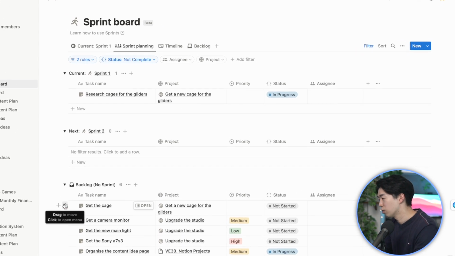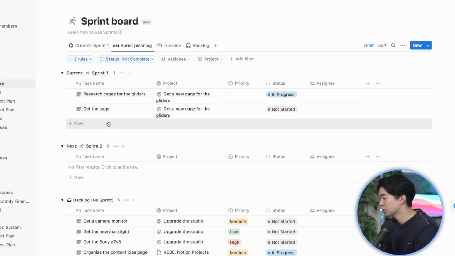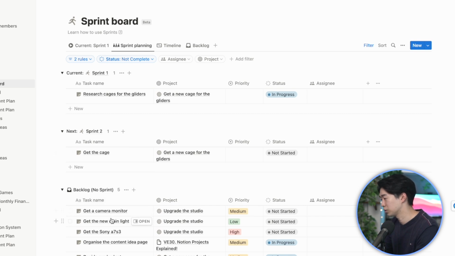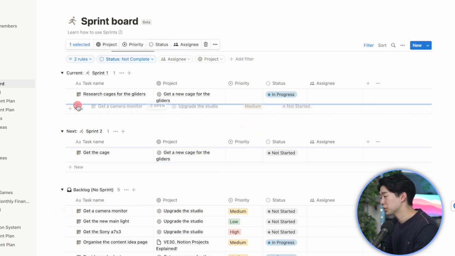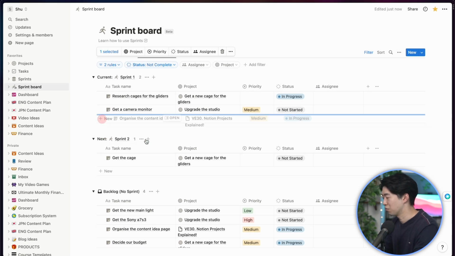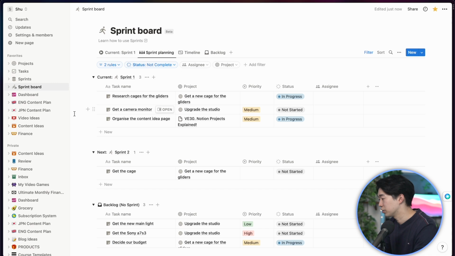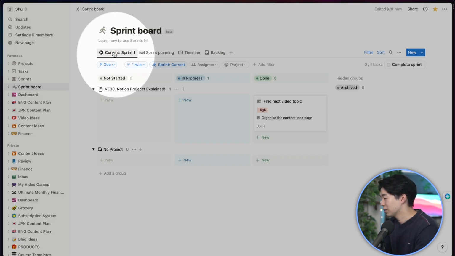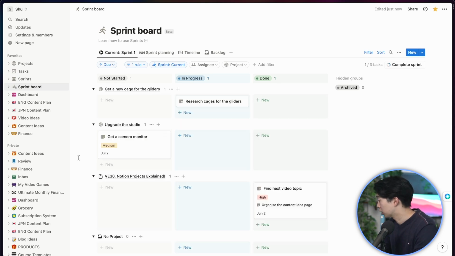So if you want to work on this one in the current sprint, you can drag and drop it to the sprint 1. And if you want to postpone a project, similarly, you can just drag and drop it to the next. But the unfinished project and tasks will be automatically moved to the next sprint, so that's convenient. When you're happy with the plan, you can now start working on the current sprint, which you can do from this tab. You can use the board view to see and organize your tasks.